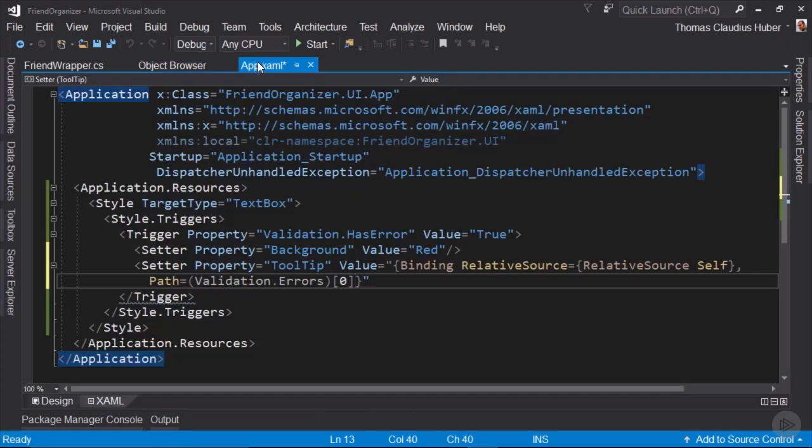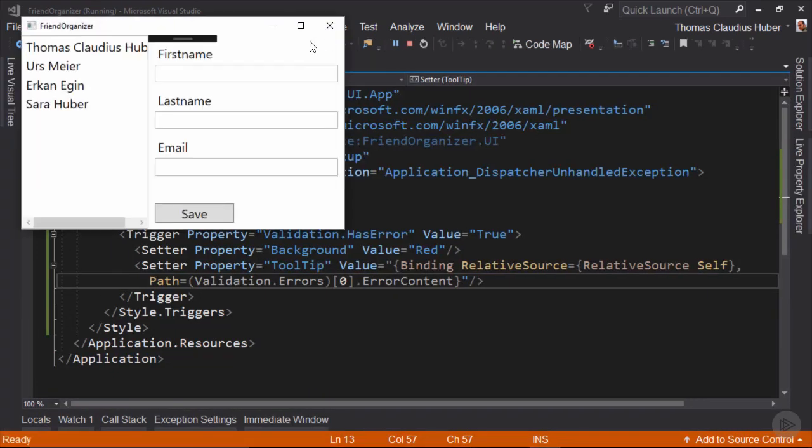So I go back to the App.xaml file and I say here from that validation error, I want to grab the ErrorContent property. Now let's run the application again. Let's select a friend and let's type in robot. I hover over the text box and here I can see: Robots are not valid friends. Now let's see how we can display the error message in addition to the tooltip below the text box with a validation error template.